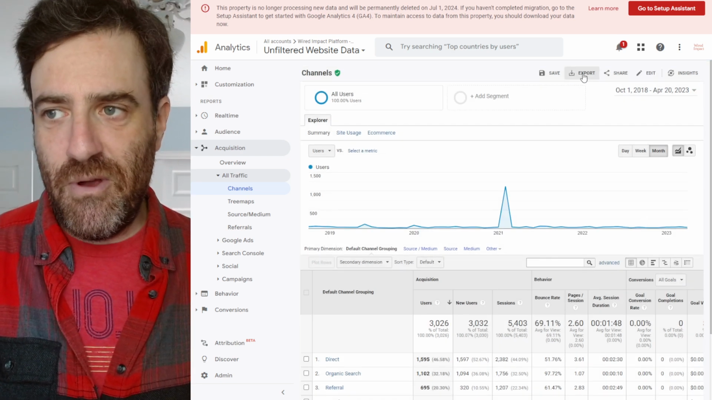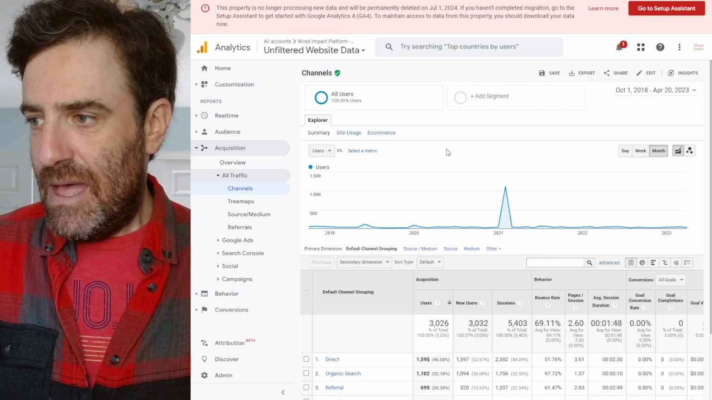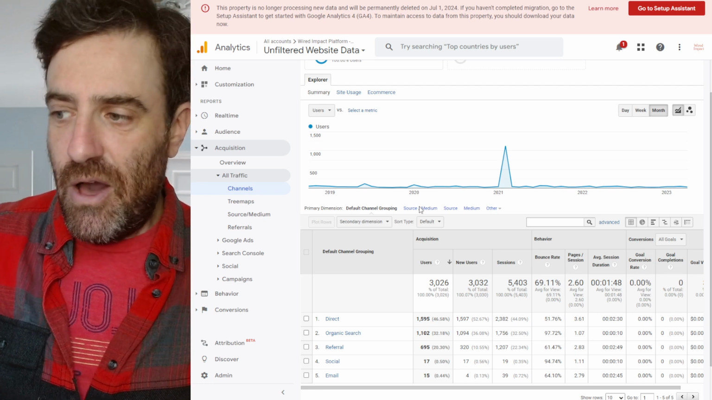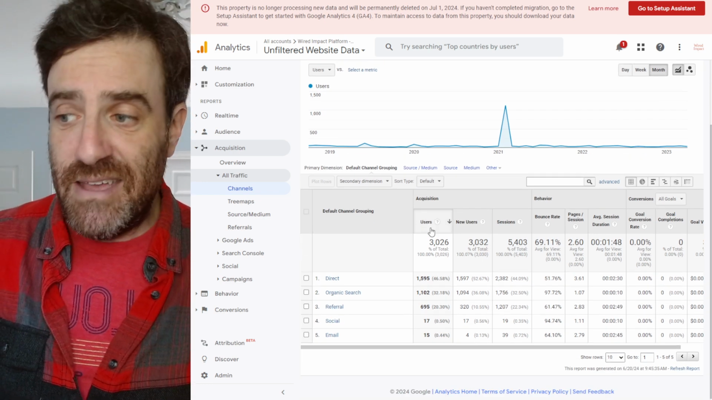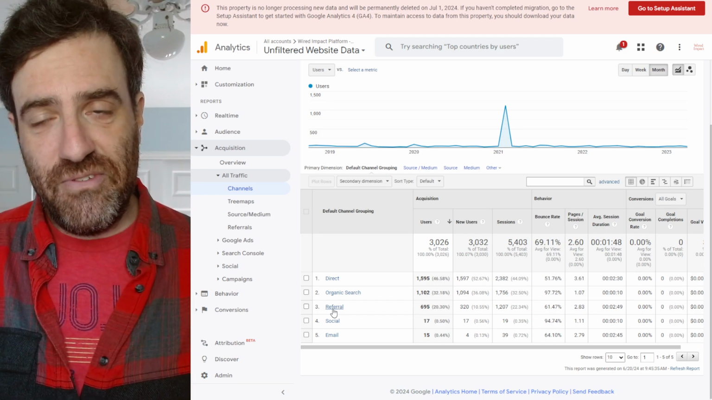And just the same as we did before, you'll come up here to export, choose the export file that you would like. In here, the other thing I would do, or that I did anyway, is I actually drilled into each of these traffic sources.